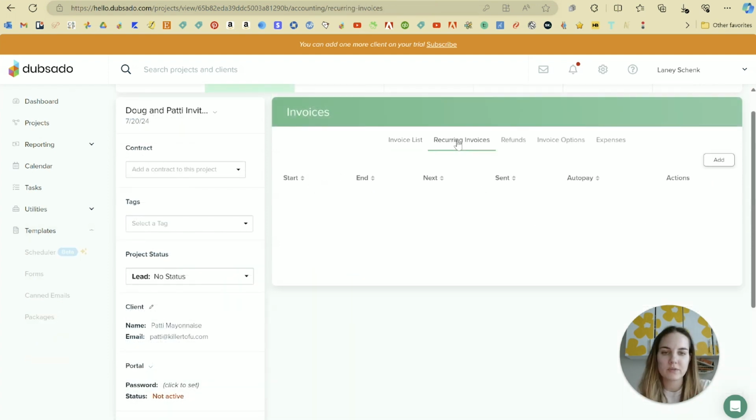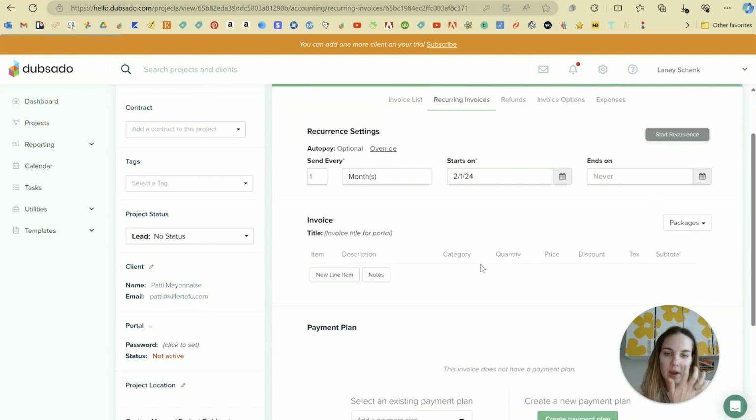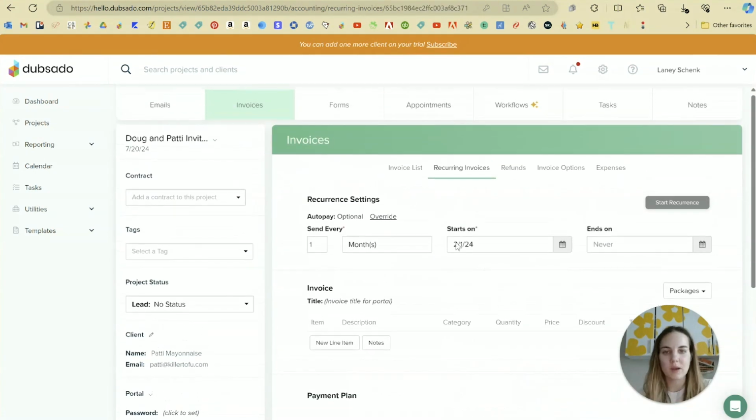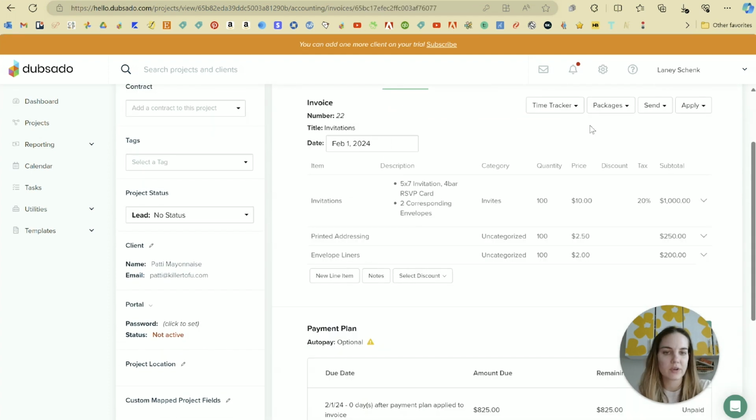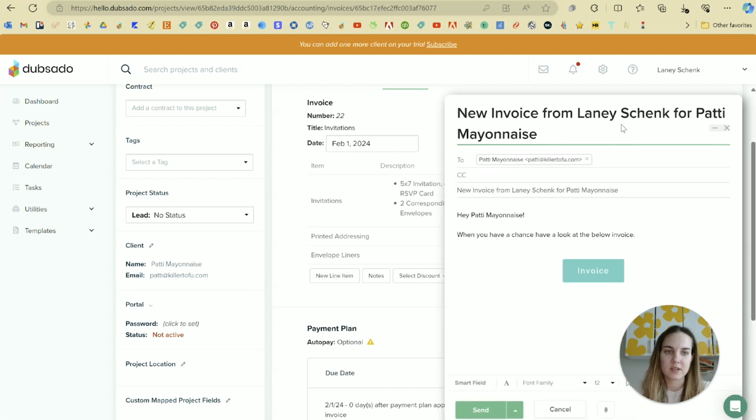Up here, there's also a section for recurring invoices, which is a little more advanced, but you can just go in here and follow all of these prompts. I don't think I need to go into that entirely. But once your invoice is created, you can just click send. And I typically am going to send these via email.